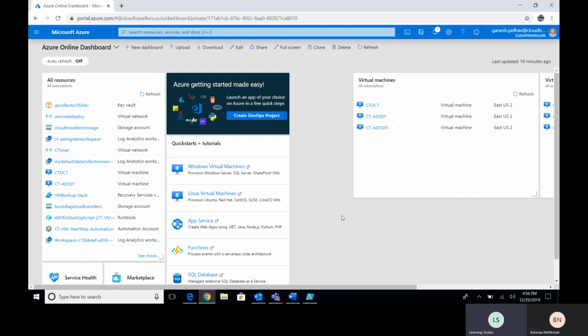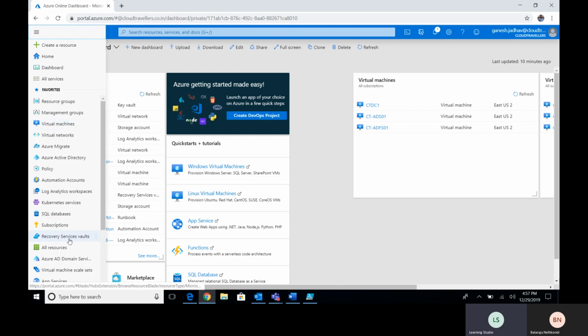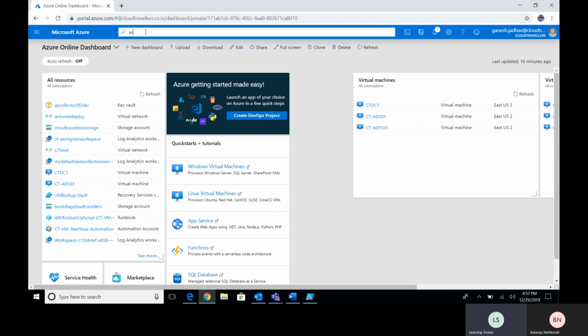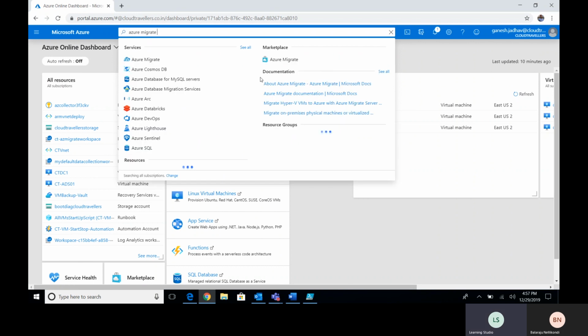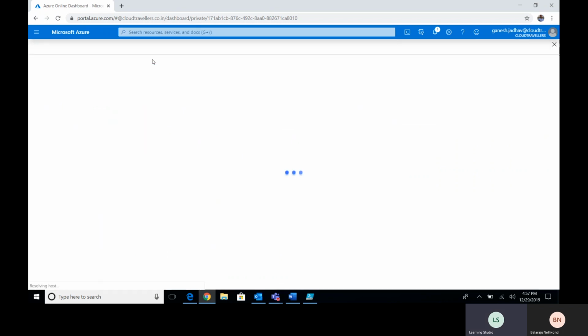So the first step before we start using Azure Migrate is to create an Azure Migrate project. The way you create an Azure Migrate project is to go to your portal menu and click on Azure Migrate Service. If you don't find it there, you can always go to All Services, or type in the search, and go to your Azure Migrate Service. So here you go, Azure Migrate.